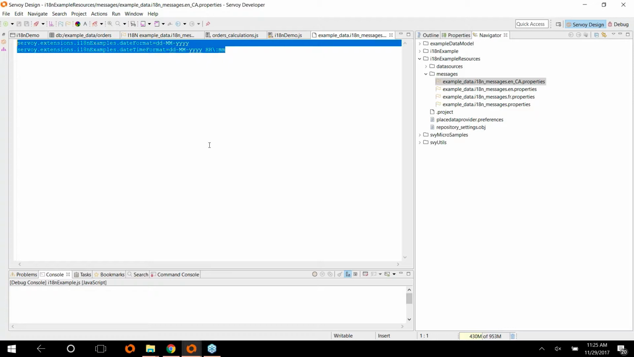So what's nice about these files is that they're all in your workspace, which means they fall under revision control like everything else. So if you're doing your I18N work right here in the IDE, then it automatically gets put under revision control.